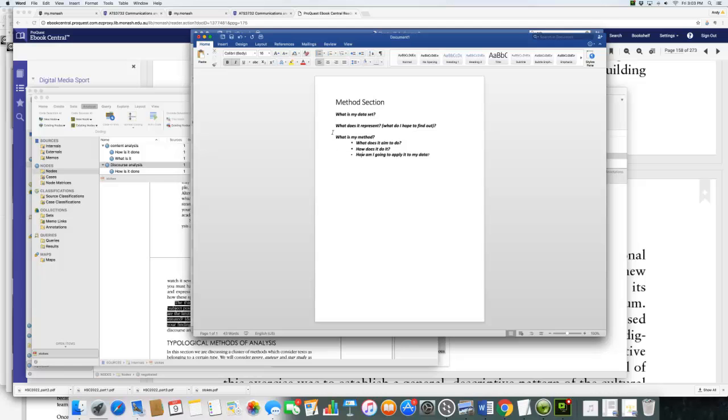And then the third part is, you need to talk about your method. So what's your method? What does that method aim to do? How does the method go about achieving its goal? And how are you going to apply that method to your data? And in this proposal, I'm going to talk about two methods: content analysis and discourse analysis, which are ways of making sense of qualitative data. And I'm going to be specifically looking at the Jane Stokes chapter to describe what those techniques are.